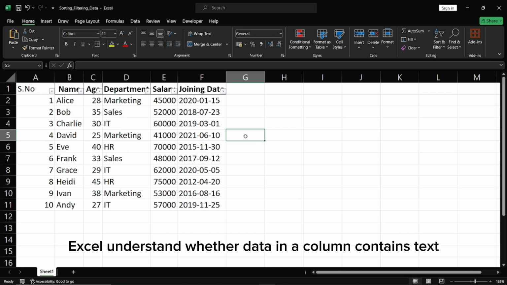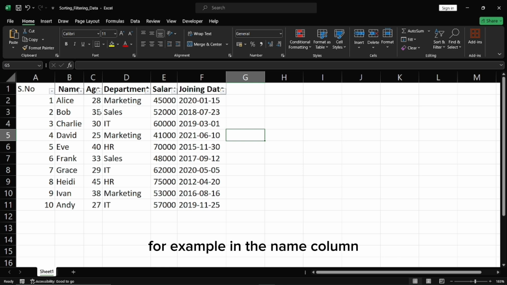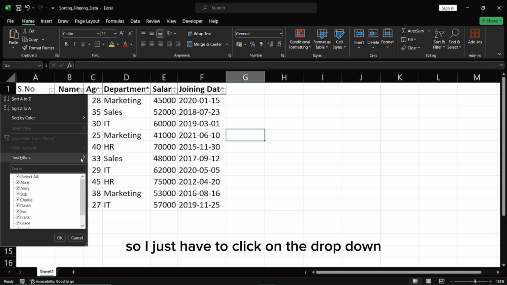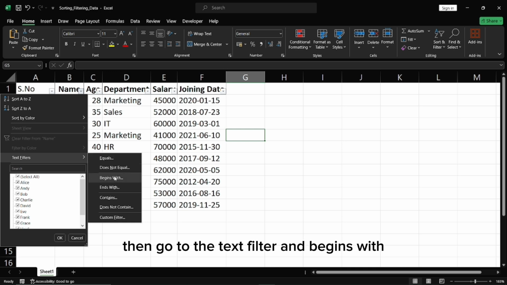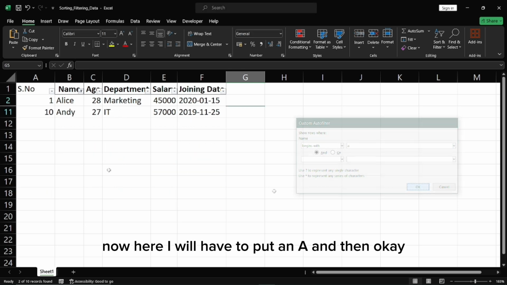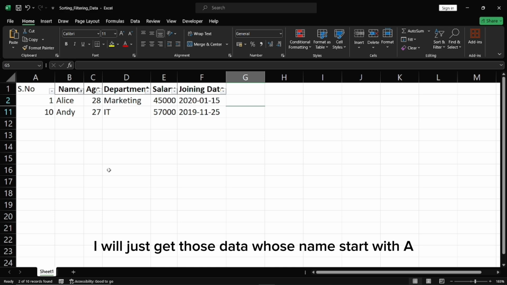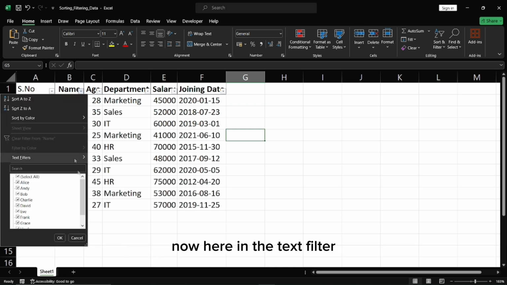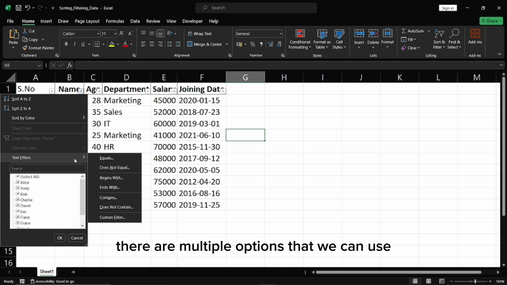Excel understands whether data in a column contains text, numbers, or even dates and can offer customized options. For example, in the name column, I just want those names that start with the letter A. So I'll click on the drop down, then go to Text Filters and Begins With. Now here, I will put an A and then OK. Now I will just get the data whose names start with A. Here in the text filters, there are multiple options that we can use to filter our data.